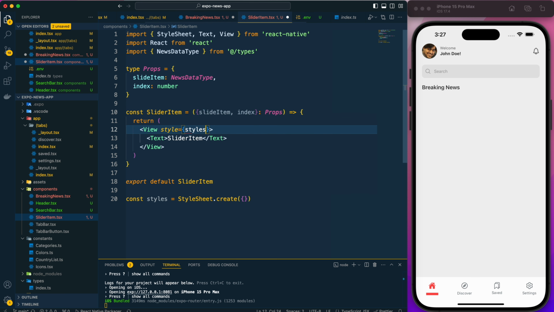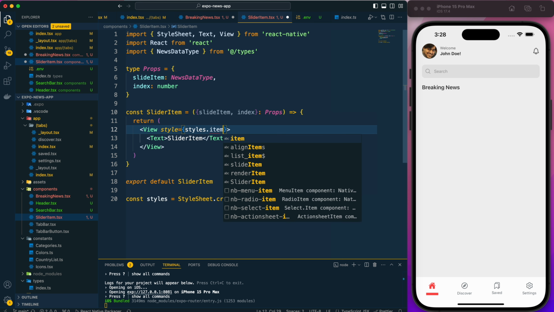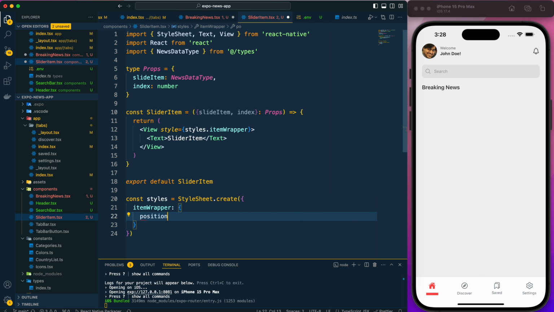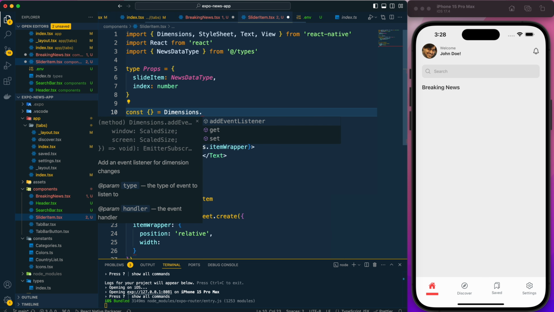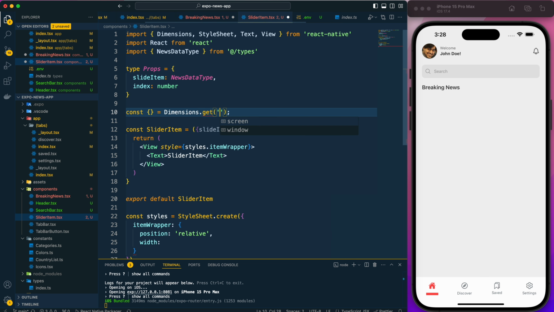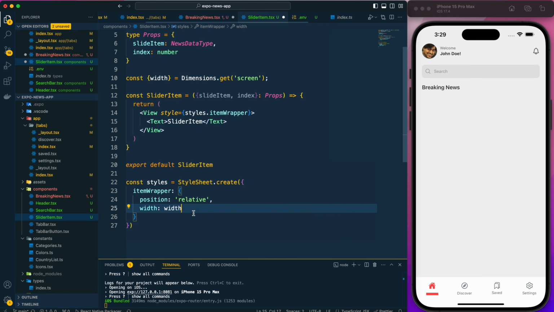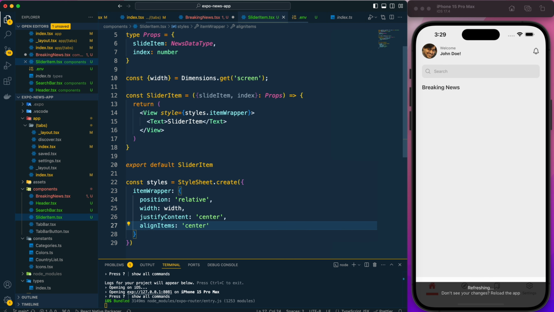So here let's provide a style for this slide item, and let's call it item wrapper, and for this one I will provide position relative. For the width of it I will provide a width which needs to be imported from Dimensions. So from Dimensions get, we can get the screen width. For justify content I will provide center, and for align items I will provide center as well.